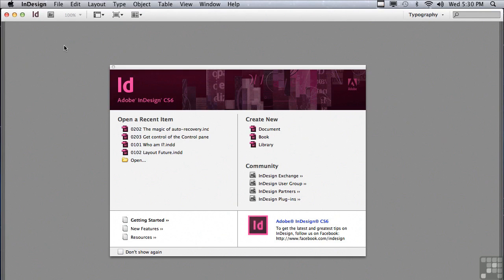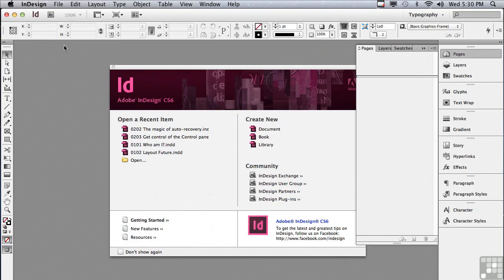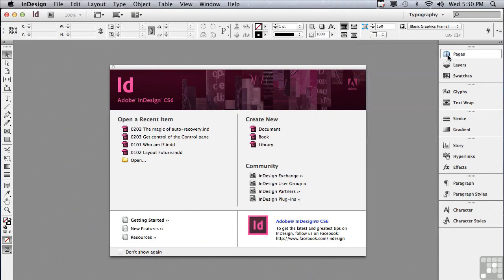But let me reopen my panels. I'm going to hit my Tab key. Now, is there a way that I can look at my docked panels with just the icon? That would save even more room. Now, I don't suggest that you do this if you're not familiar with these icons, so you may want to use InDesign for a while before you do this.